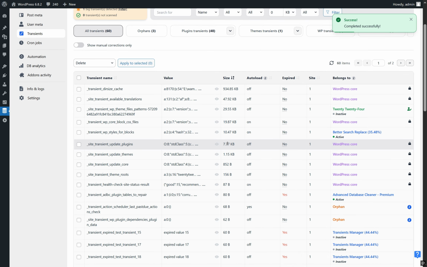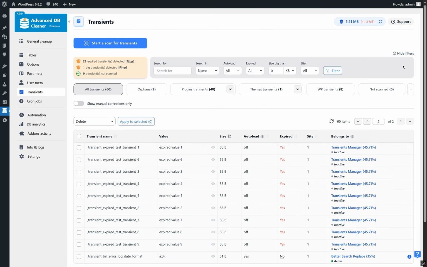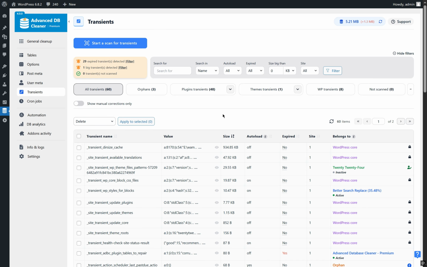And before we finish, remember, always make a full database backup before performing any critical operation, such as deleting transients or modifying auto-load settings. Even though the plugin handles operations safely, having a backup ensures you can restore your data if you need.